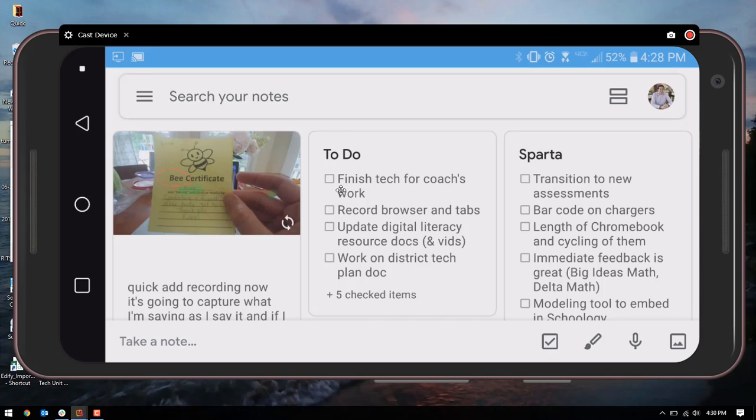So just wanted to show those mobile options. Hopefully these tools can help you enhance the work that you do, be a better coach, be a better teacher, and even a better individual, better human.